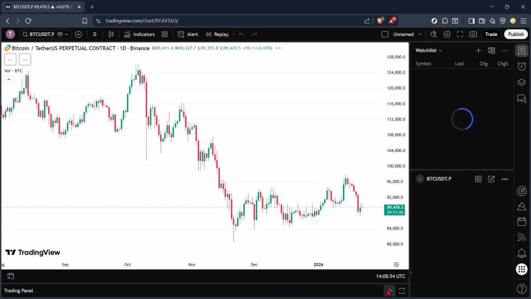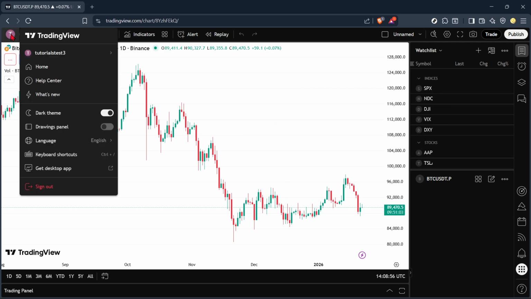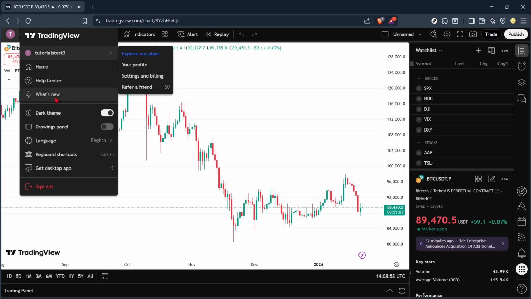Once the chart loads, look toward the upper right corner for your profile icon. Click it just to confirm you're signed in. Being signed in isn't strictly required to see the tools, but it ensures your layout and drawings are saved and that the toolbar state persists between sessions.